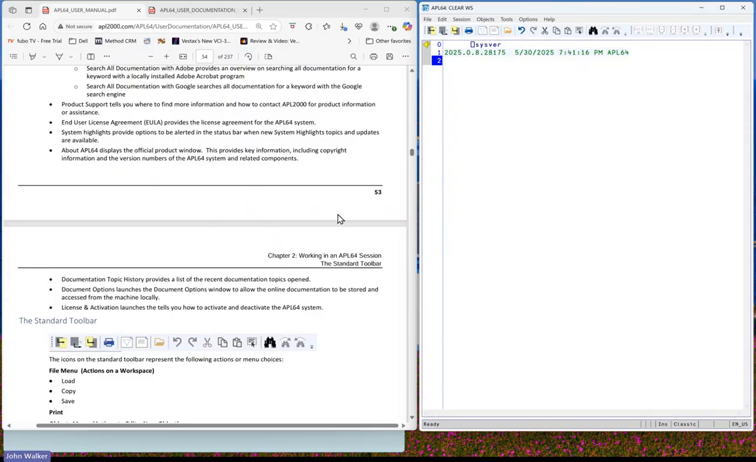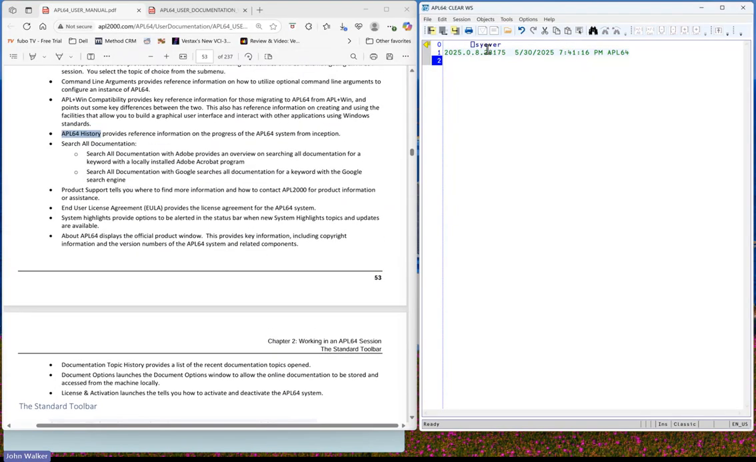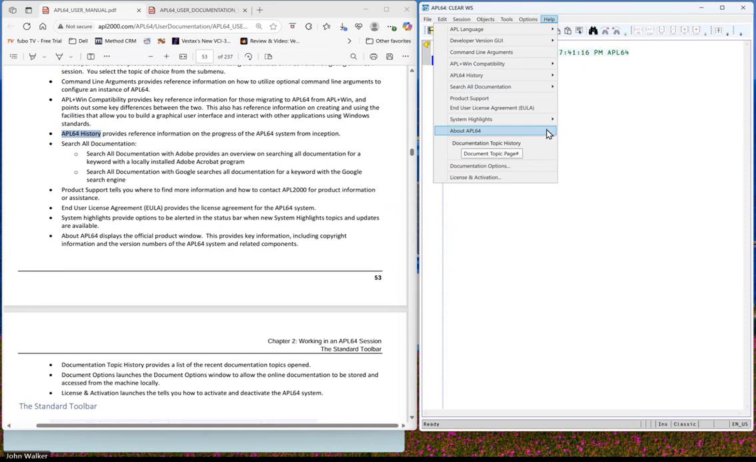Let's see here. I'm not sure if I can see both on the screen, but after the About APL64, you'll see that there's a documentation topic history. Whenever you are accessing the documentation, the previous documentation that was accessed will be listed under this documentation topic history.